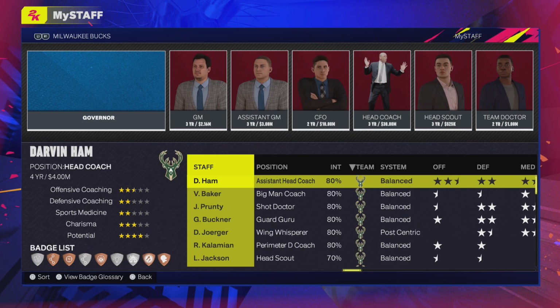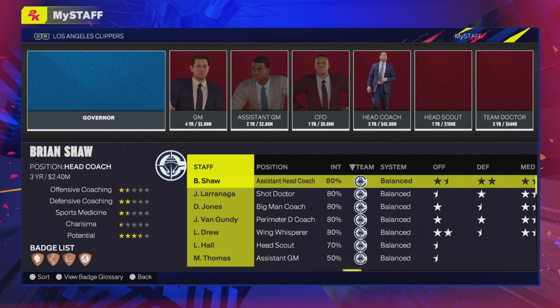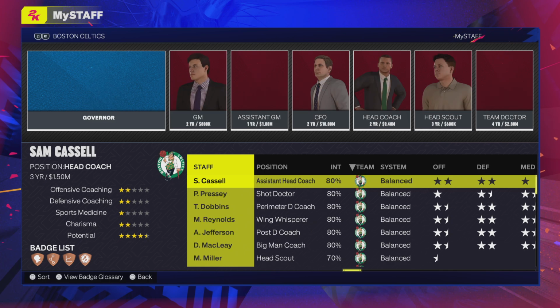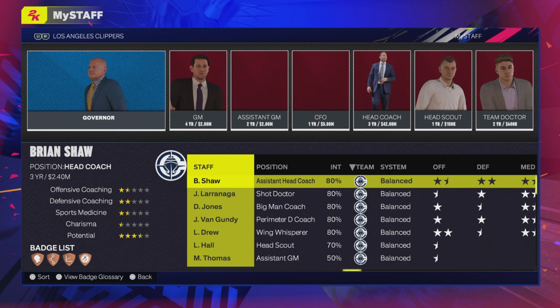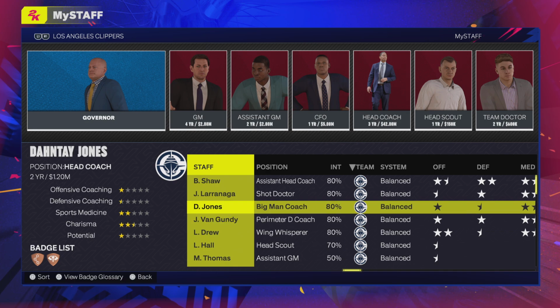But going through the teams really quickly, some of the teams that I've made changes for specifically in this one: the Clippers had Brian Shaw as their lead assistant coach. Jeff Van Gundy obviously covers the defense there.